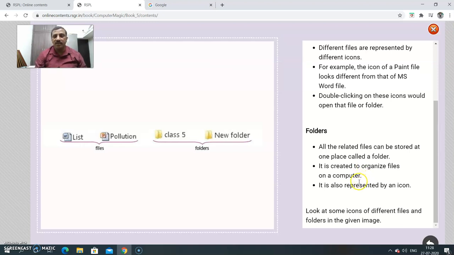How are these folders represented? Folders are also represented by icons, and when we double click on these icons, a folder is opened. So what are folders? Folders are related.